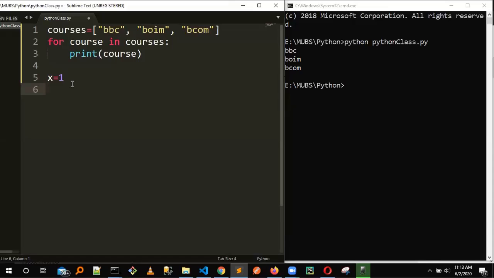Then I say, while x is less than 5. I will terminate with a colon. Then I'll indent to tell the editor that whatever code I'm writing inside here is part of this loop. It is supposed to be executed in this loop whenever the condition is true. So whenever x is less than 5, print out the statement. So I'll say print x.